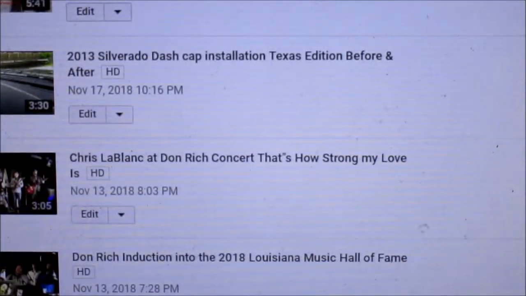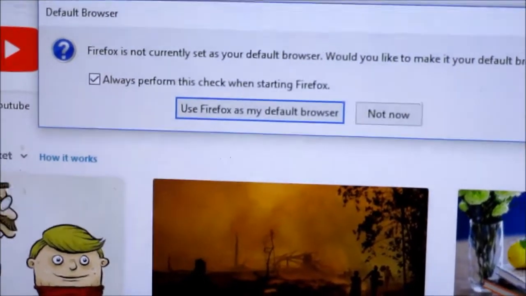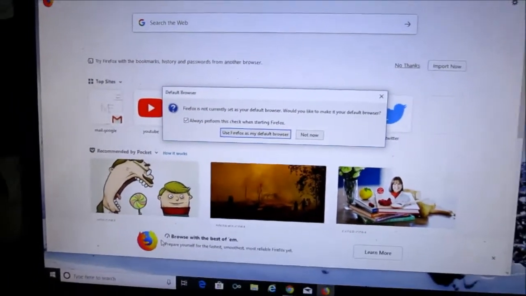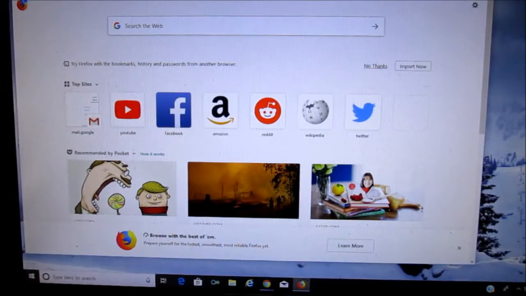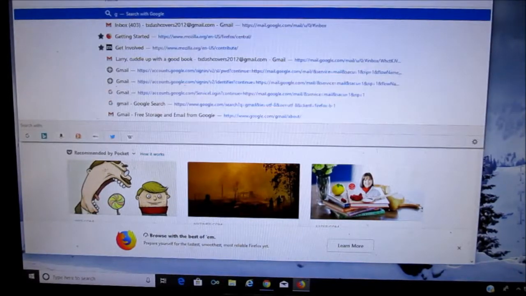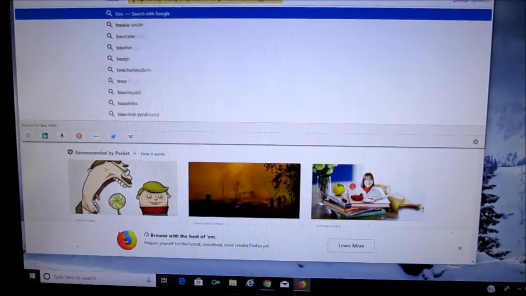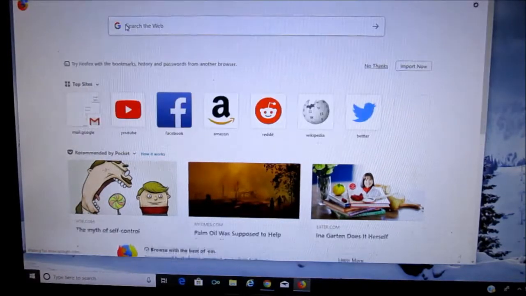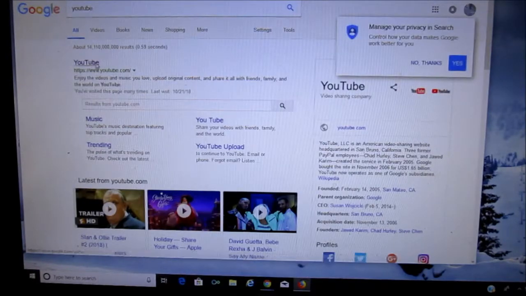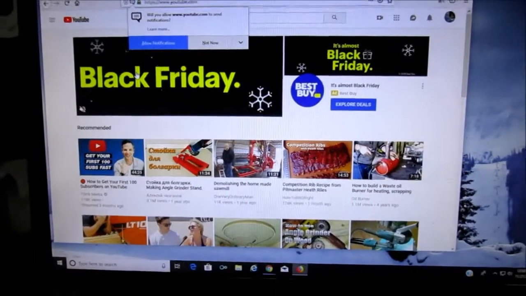Right now I'm in Google Chrome. Now I'm going to open up Mozilla Firefox. Of course, I don't use Mozilla, and I'm not going to set it as my default. So I'm in there. Now I'm going to sign back into YouTube. Okay, now I'm in YouTube, but I'm in YouTube in actually Mozilla Firefox.